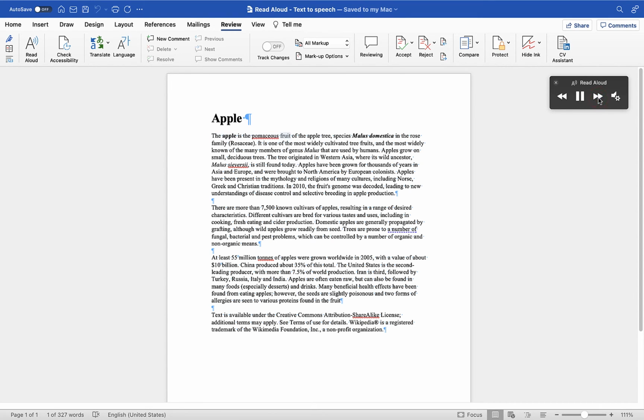The apple is the pomaceous fruit of the apple tree. There are more than 7,500, at least 55 million tons of apples.